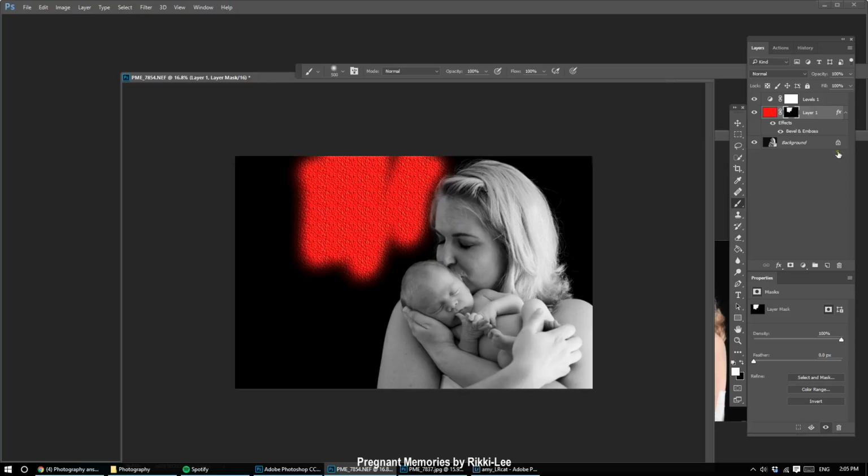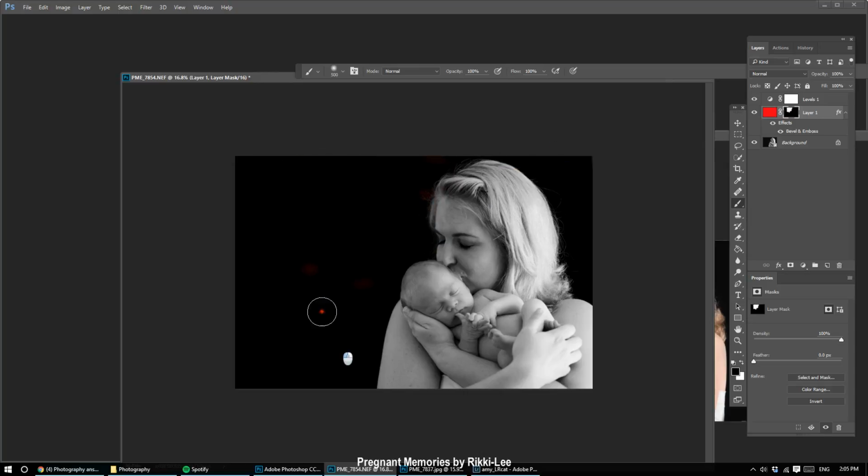Another option is, I've just pressed undo because I want to hide it again. Another way to make it a little bit easier is to get my selective tool. Click on the background layer. This tool is called the Quick Selection tool. It's quite a handy tool for those that don't know it. Have a little play with it. Okay, so that selected my mother and my baby.